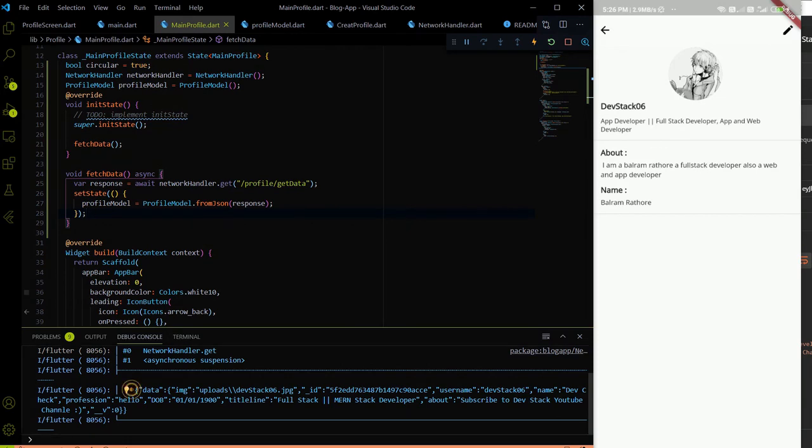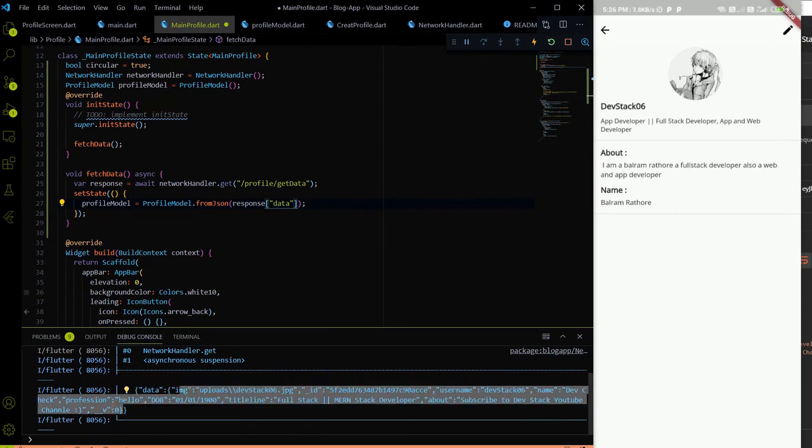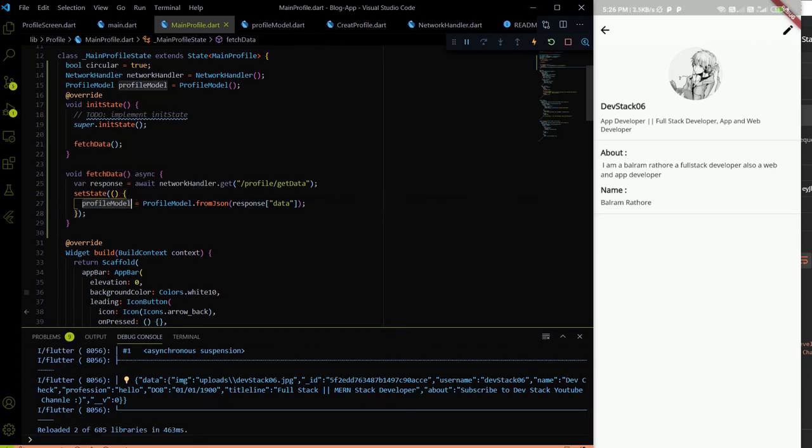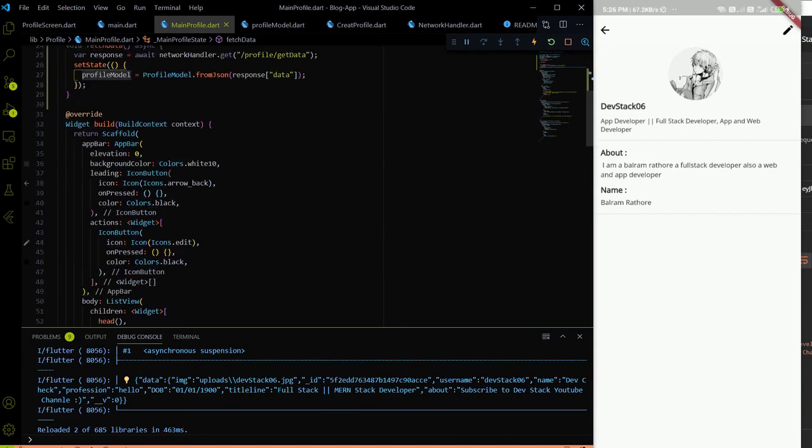Let's just start it and see what kind of data we are getting back from the backend. And we are getting data here, and the data is inside the data object. So we just have to access the data parameter. Inside the data parameter, we are getting back all the data, so to access it we have to use normal mapping. After the mapping, we can get all the data inside the profile model file. Now we have to use it.